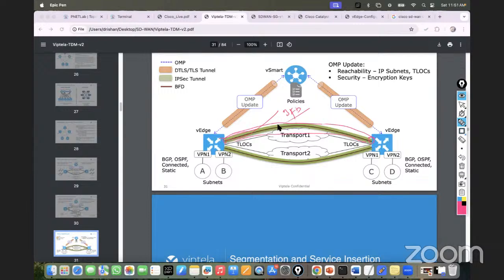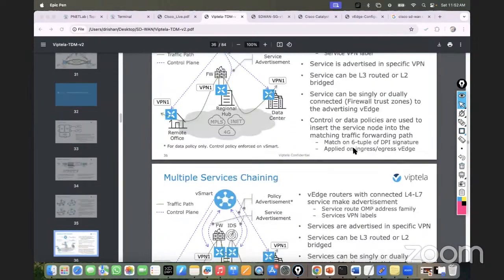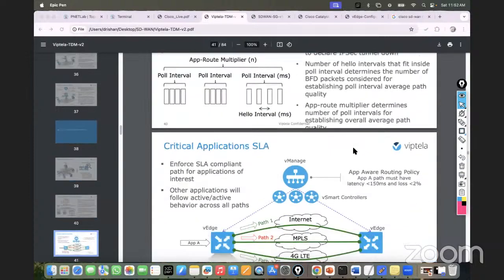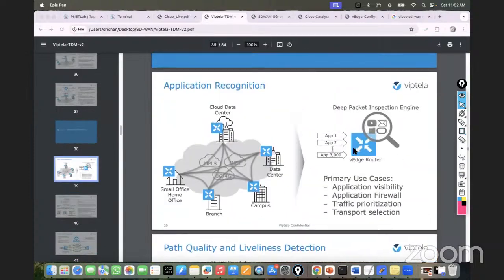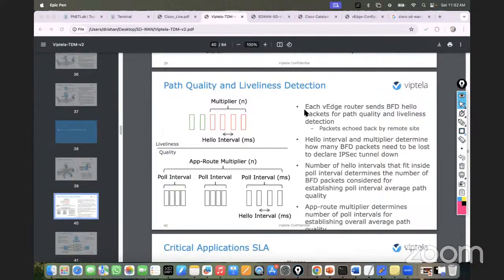And why do we use BFD? BFD is bidirectional forwarding detection, used just to track your tunnel liveliness, meaning whether my tunnel is up or down is tracked by BFD. Basically, we use it for path quality checks and tunnel liveliness detection. If my tunnel is down, meaning BFD is down, there is no point in sending packets from one device to another device. It means your path is down. If your BFD is up, it means your path is up. So that's why it's very important, guys.